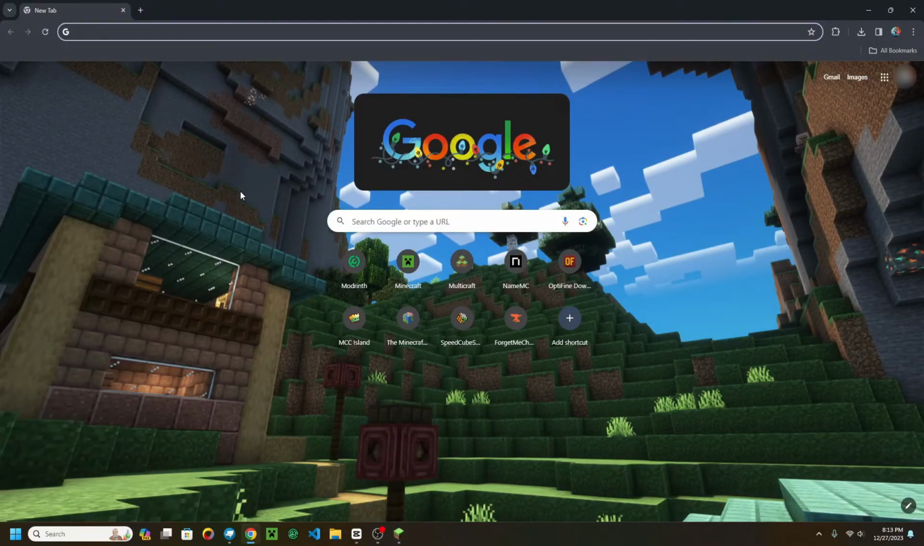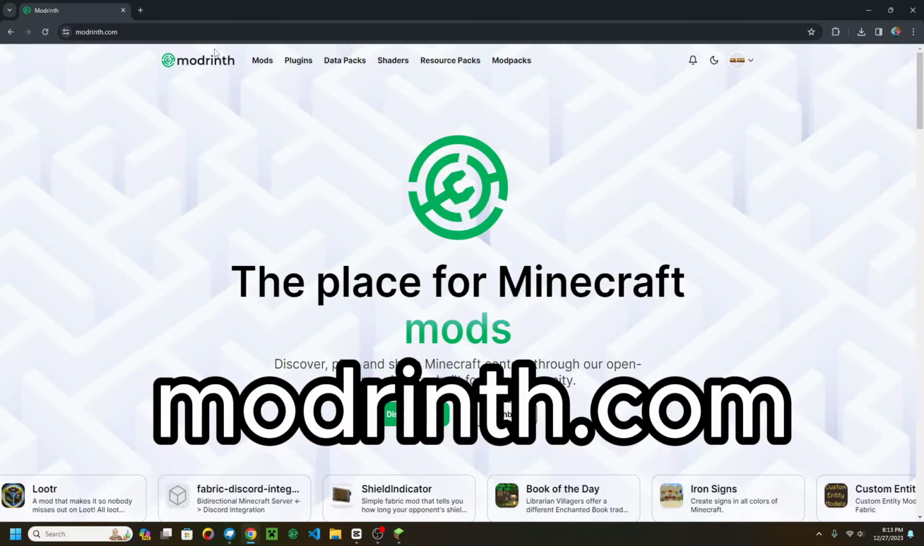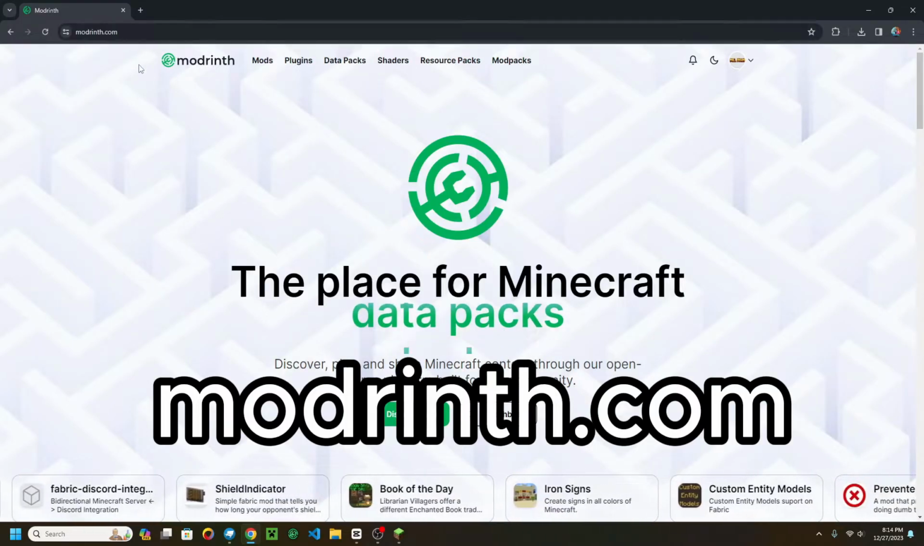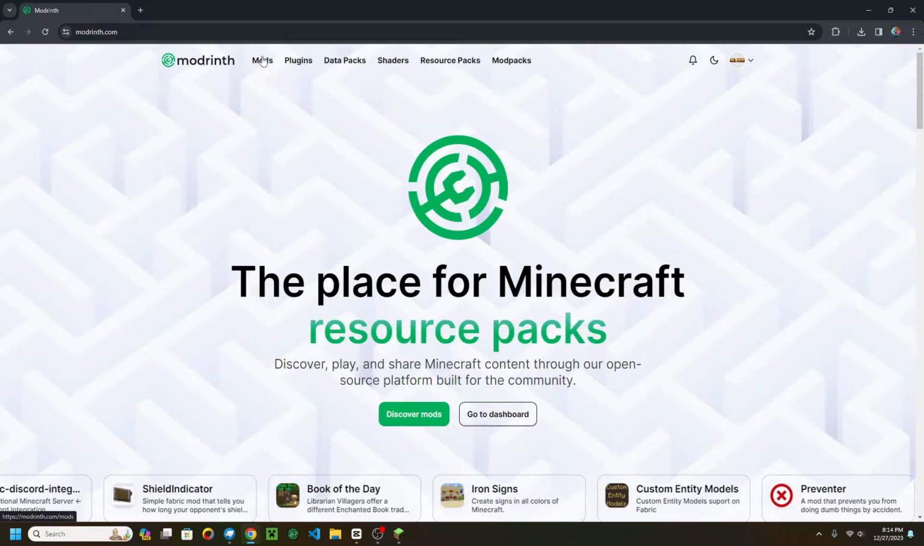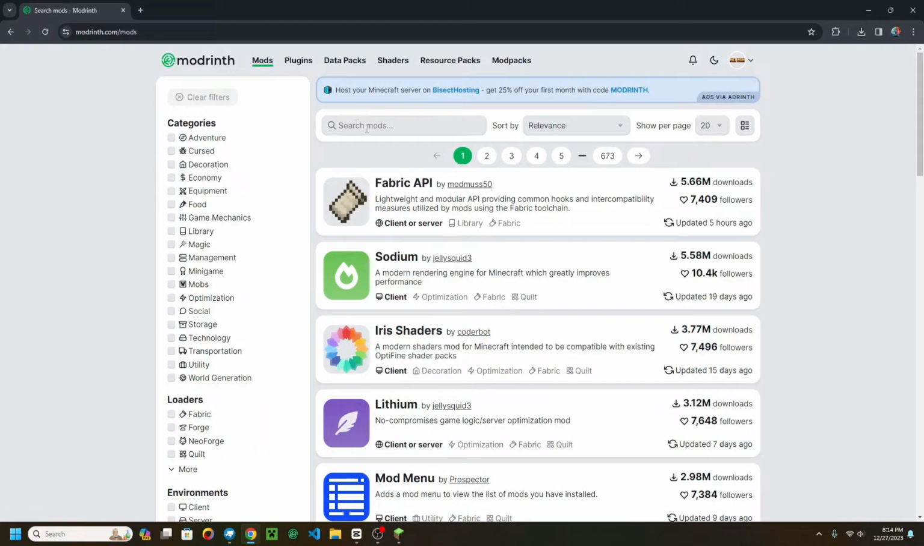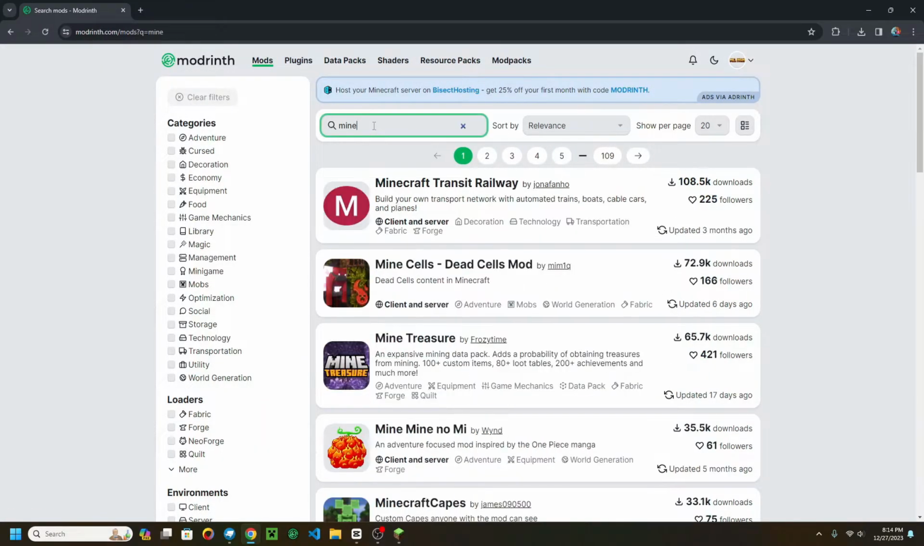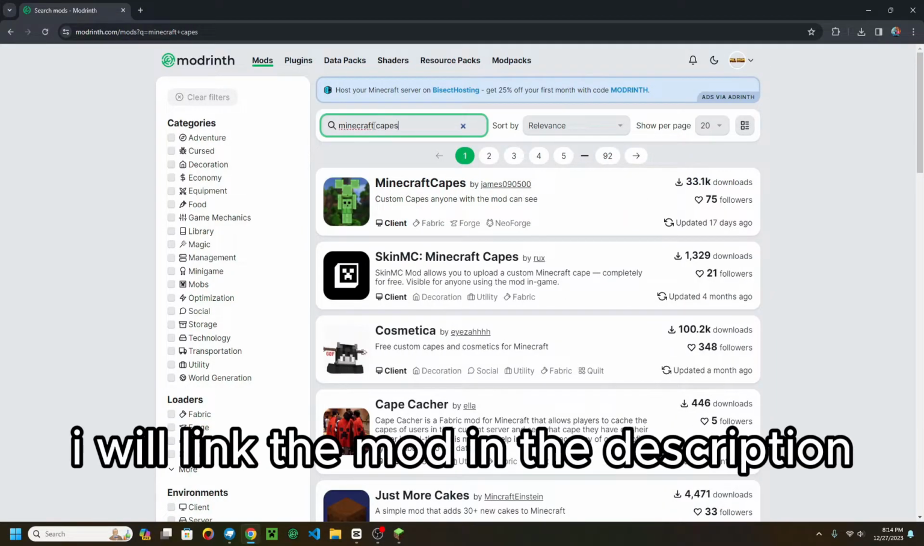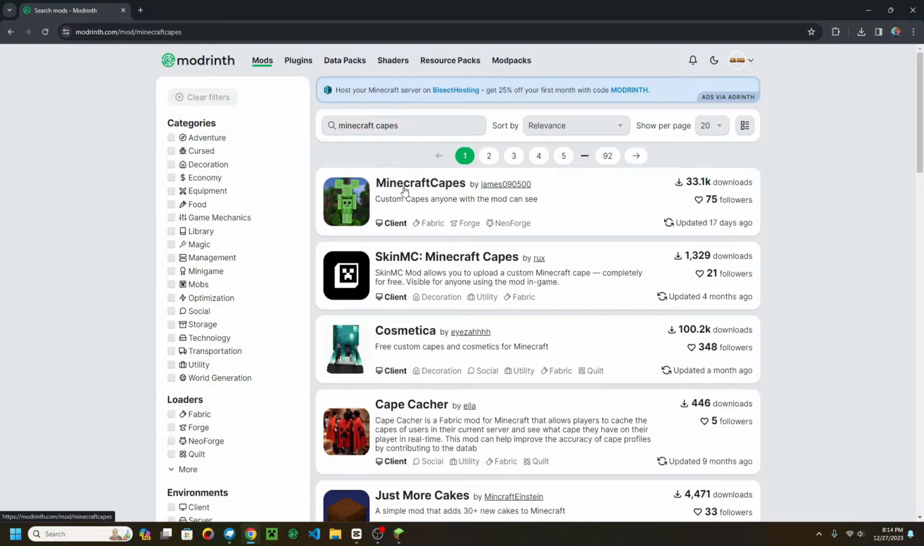One quick note, this is not a tutorial on how to mod Minecraft. I'll link one of those in the description. But once you've figured out how to get mods working in Minecraft, you're going to want to go to the Modrinth website. It's modrinth.com. We're then going to want to go to mods and type in Minecraft capes. And it should be this first listing here, looks like this.